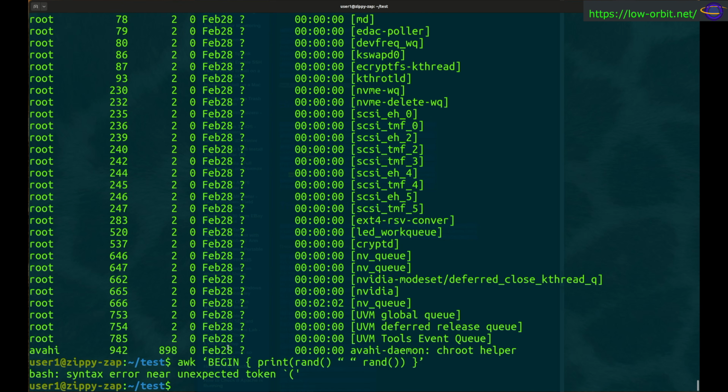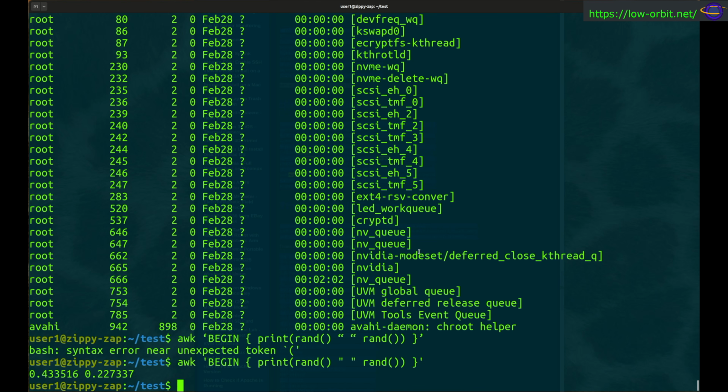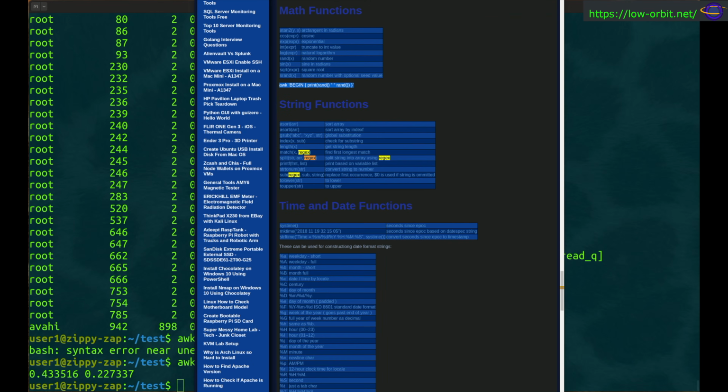All right, it does not like that. And I'm betting it's these quotes. Oh boy. All right. There we go. Random numbers. All right, so that's all fine and great. That's demoing how we can get some random numbers, which is pretty nice.